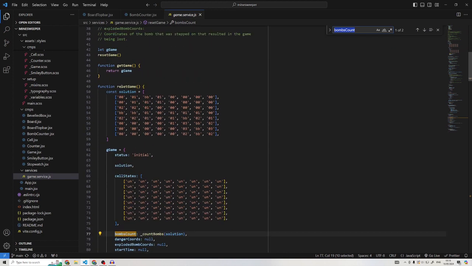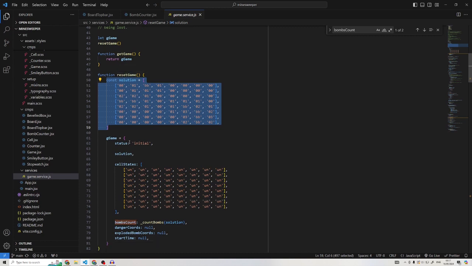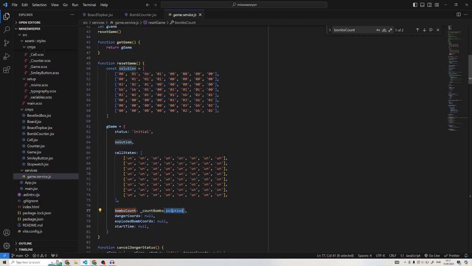When we reset the game, we have the solution, right? And this solution contains a certain number of bombs, and that's it. It's not going to change for the duration of the game. So when we reset the game, I want to count how many bombs there are in the solution matrix. And that's it. That's the bombs count. I'm not going to recount that over and over and over again. I'm only going to count it once when I reset the game. Okay?